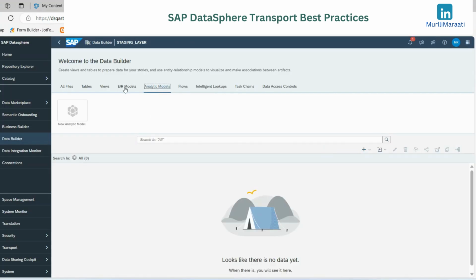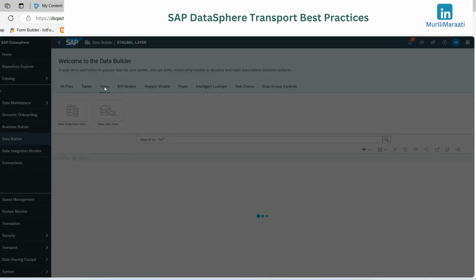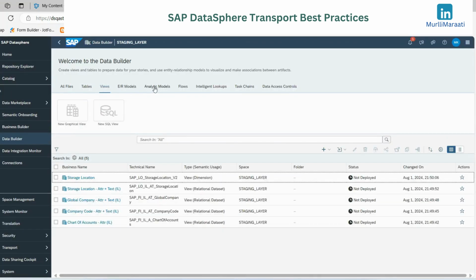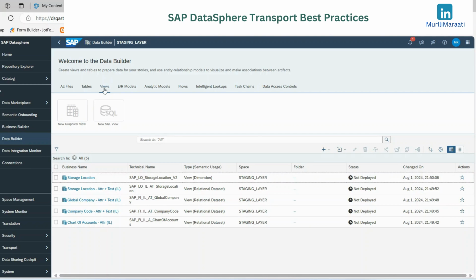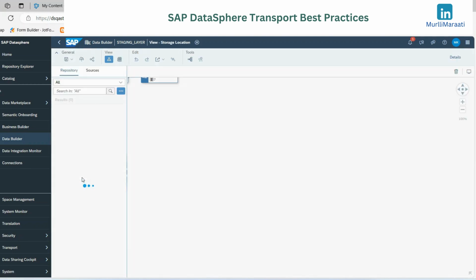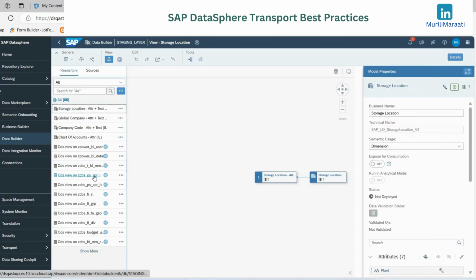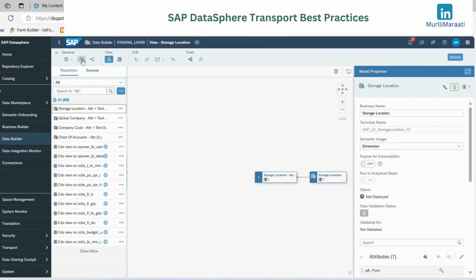In this case, there are some views. If you have an analytical model, deploy it, and all its dependencies will automatically get deployed. So any object you deploy in DataSphere will deploy on its own with its dependencies. Okay. So let's go to views. Let's try to deploy this. I will say deploy.